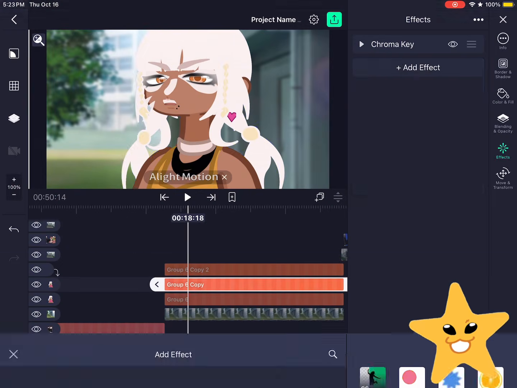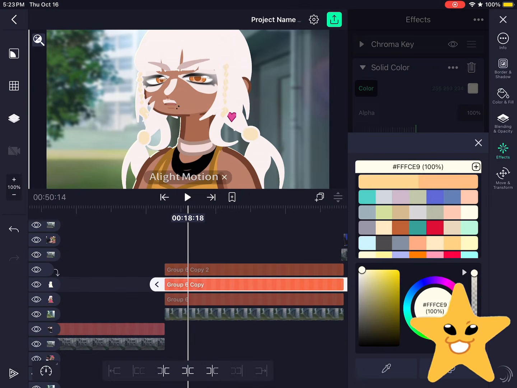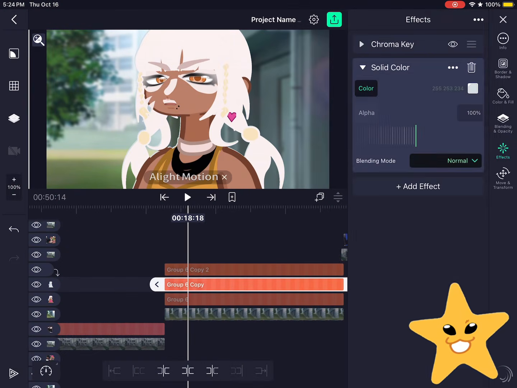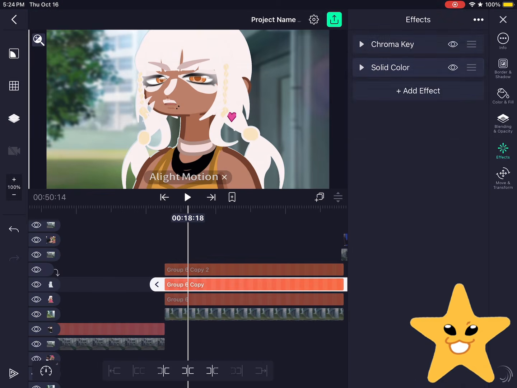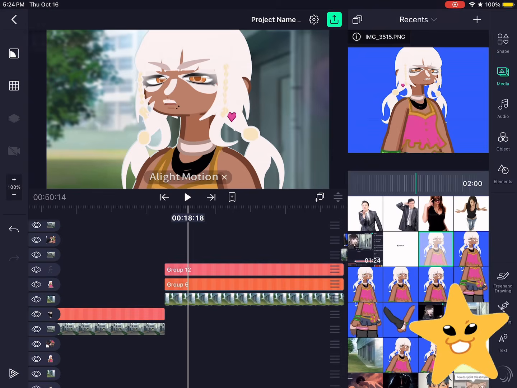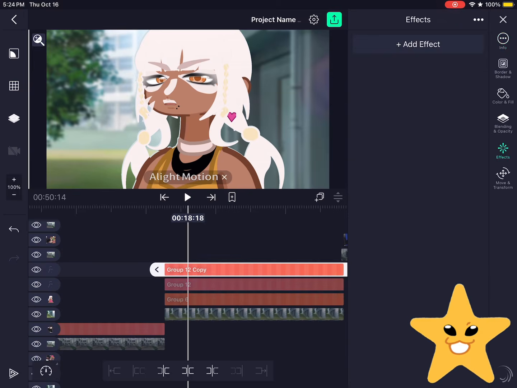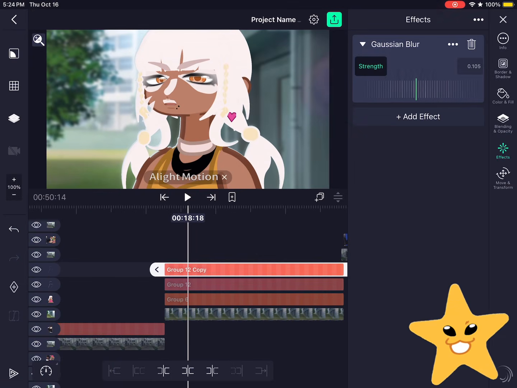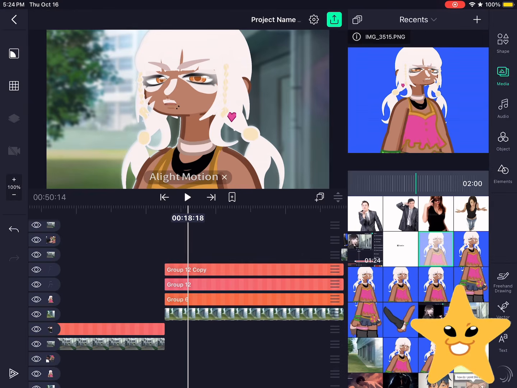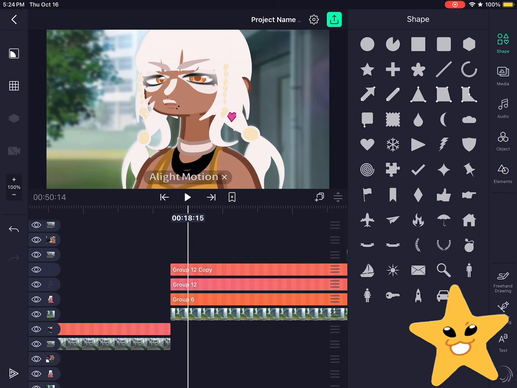Once you're on the next layer, you want to go to effects, and then press solid color, and pick any color you want, or any color that matches the lighting. And then after that, you want to group the 2 top layers, and once you have that top layer, you want to duplicate that layer, then go to effects, and go to the blur. I prefer this blur, and then blur it however you want the blur to look, and then there you have it. You have the effect.